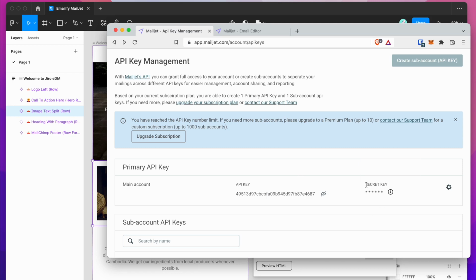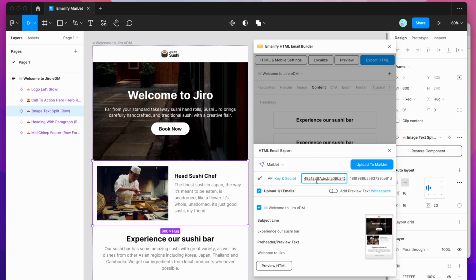If you've forgotten it or if you need to reset it, you can do that by clicking on the little settings icon over here and resetting that secret key. But if you do have it stored somewhere, just get that file out or get that document open and we'll copy that secret key as well. So once you've done that, you can paste the API key and the secret into these two text fields here.